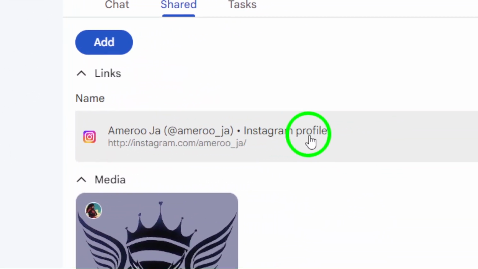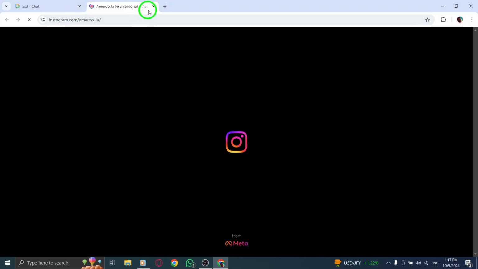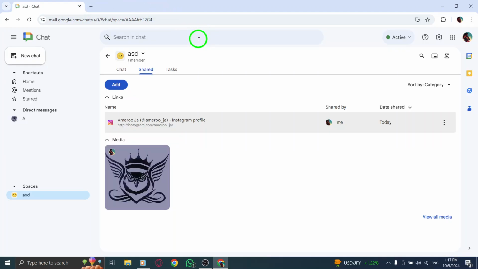This feature is incredibly helpful, as it allows you to easily locate important documents, articles, and other resources without having to sift through countless messages. If you find a link you want to check out, simply click on it. This will open the link in your browser, giving you instant access to the content. Whether it's a useful article, a project file, or any other important information, having everything in one place makes collaboration seamless.